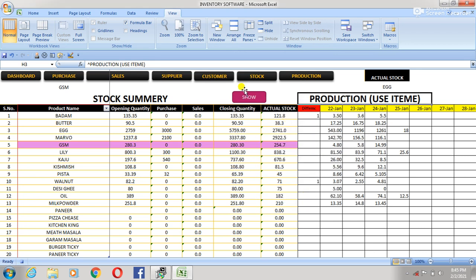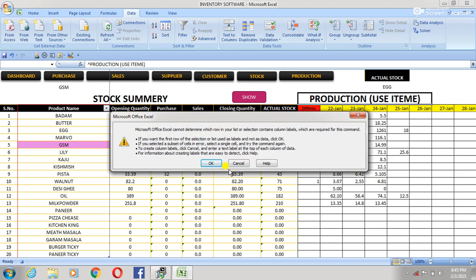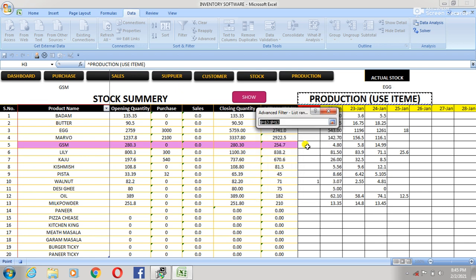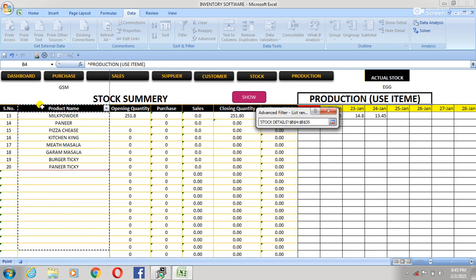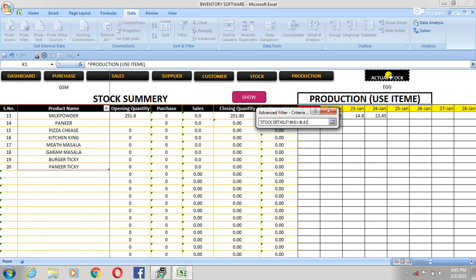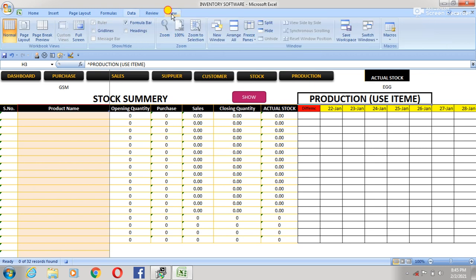Okay, so go to the Data menu, and from here Advanced Filter. The first option is Filter the list in place. The list range is from here to there. Okay, that's it, done. And the criteria range is from here to there. Okay, done. Go to the View menu, Macros, and stop recording.